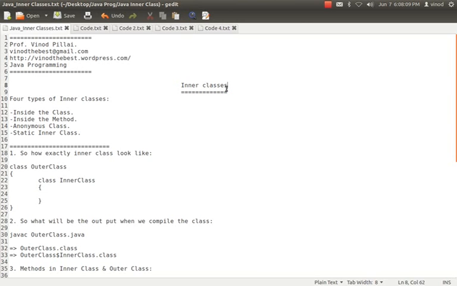Inner classes. First and foremost, it's quite possible in Java to create a class inside a class. That is where the concept of inner classes comes from. There are four major flavors available of inner classes. That is, it's quite possible to create a class inside another class.